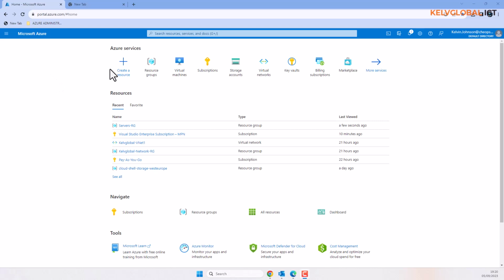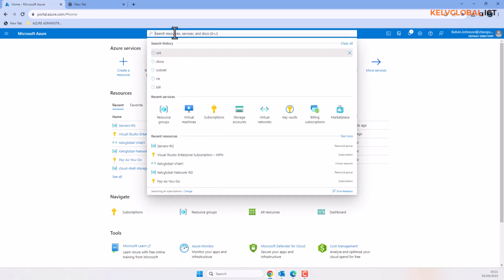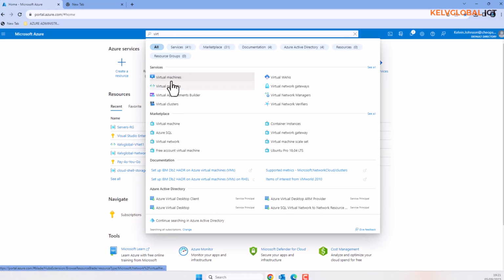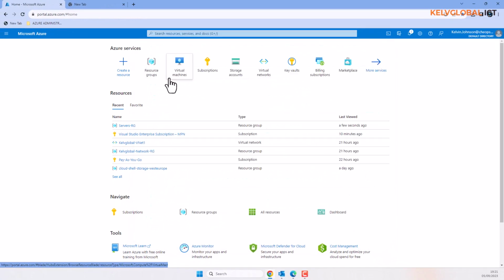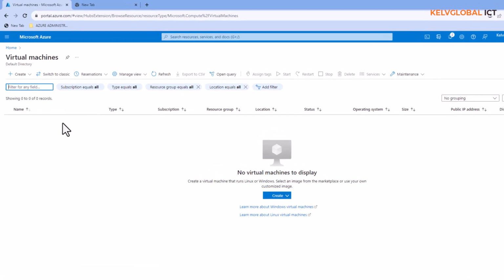So first of all, if you're not seeing your virtual machine here in Azure, what you need to do is search for it. You can just enter virtual machine. Here you can see we have our virtual machines, so just click on it. Now, I don't have any virtual machine in this Azure tenant, so what I want to do right now is create a new one.